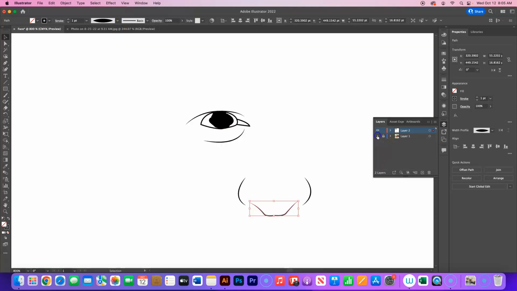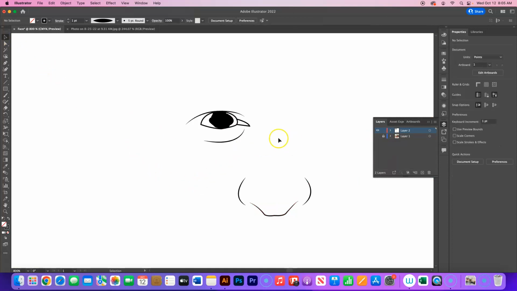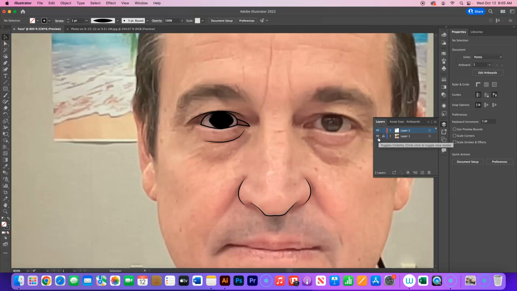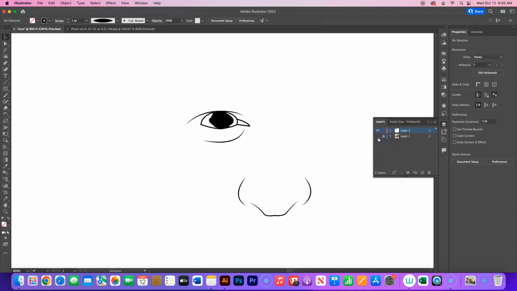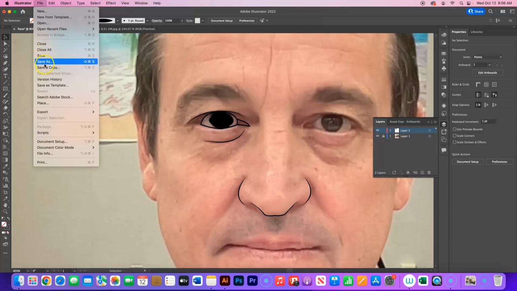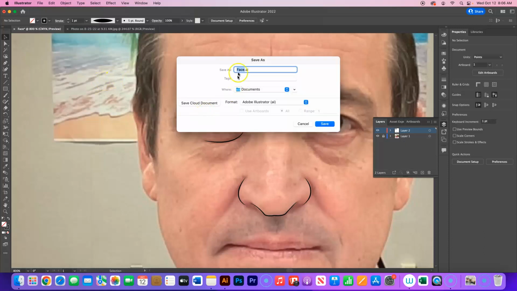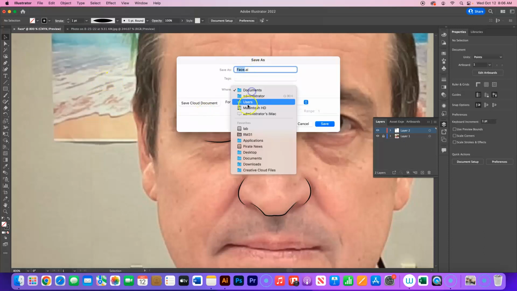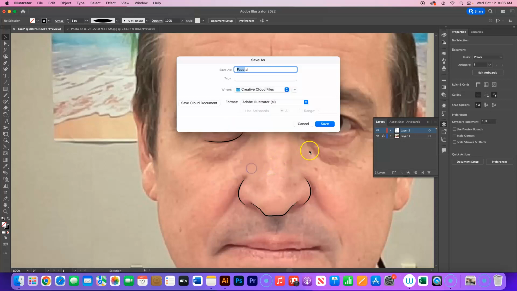So as you're working on it, if I take off the picture, you can see it's starting to look like me a little bit. And again, we just want to focus on the nose, the mouth, and the eyes. So I still need to do this eye and here, but it's turning into a long video, so I want to stop here. But this is what you're going to do. When you're done, you're going to go File, Save As, and it's going to be Face, and you want to save it in your Creative Cloud files.